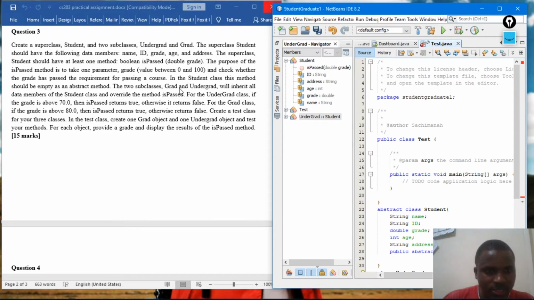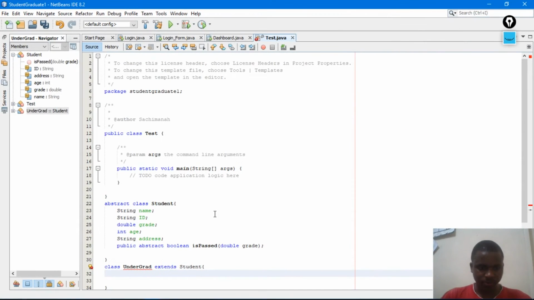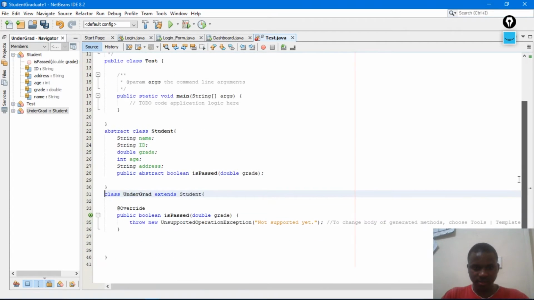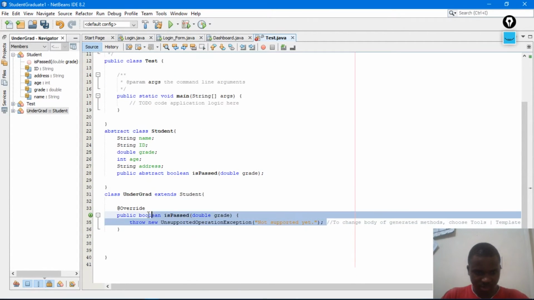And then here, after this, that's where we have to implement our method is passed from this statement here. The two subclasses, grad and undergrad, will inherit all data members of the student class and override the method is passed. Okay, yes. So here we have to implement our method is passed. So I can simply come here and say implement all abstract methods. Then it will do all things for me. Okay, I have to remove all this.